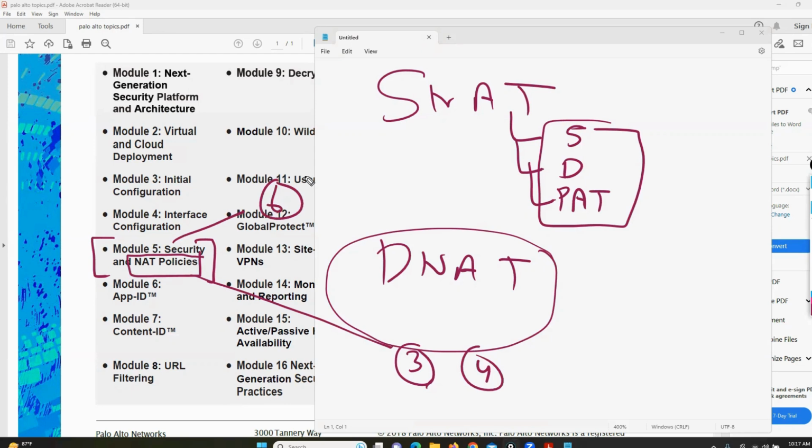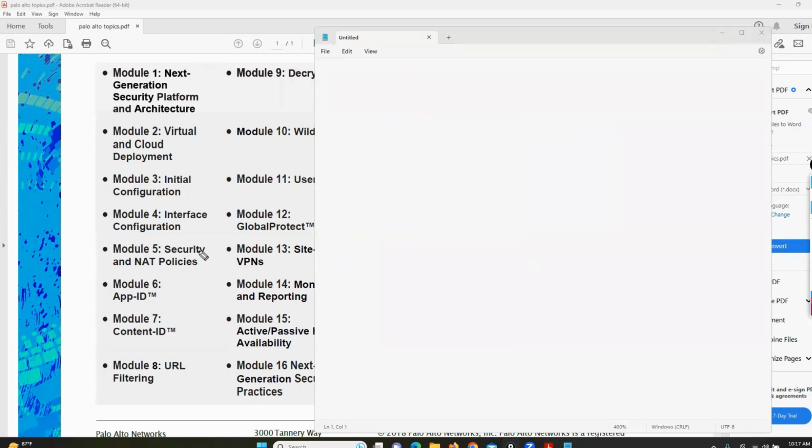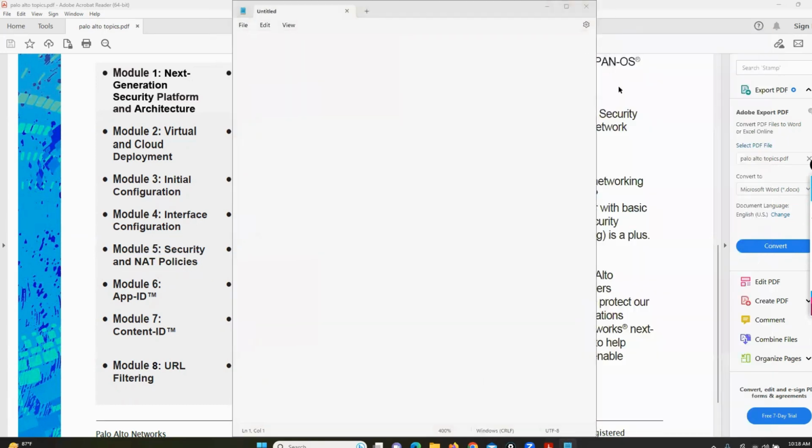Only module number 5. So with module number 5, you can allow your traffic from one zone to another zone with security policy, and in case you are looking for translation, yes, you can configure NAT policy. Now you can focus on next generation firewall features like other vendors.